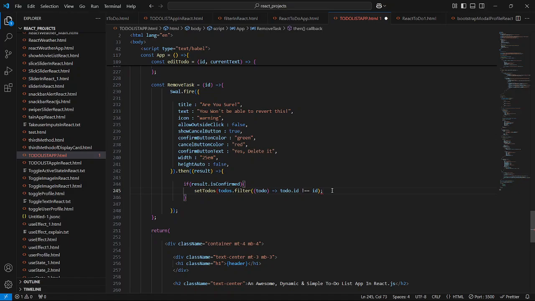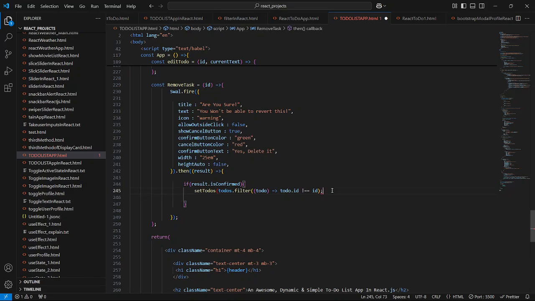If this is the case, we will just run here set to do's dot filter. So we have to close it. Okay, so this is it.